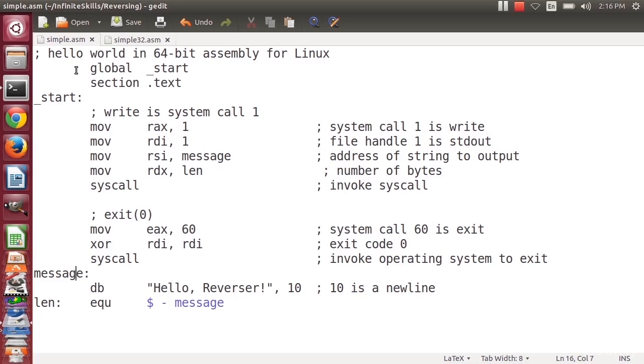Down here, I have a label for message. Under that label, I've said, please define some bytes. That's what DB stands for. And here's a string, "Hello, reverser!" 10 is the ASCII code for a new line. In some cases, you would use a \n. In this case, I'm using 10.